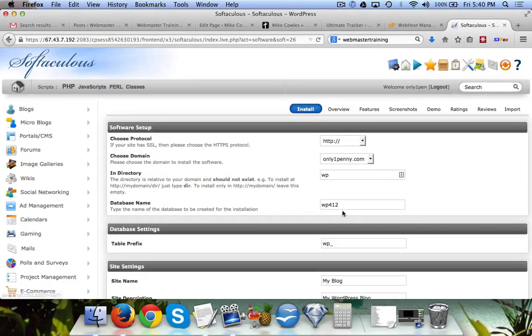We click on that, and then because we want to install the WordPress blog on the root of this domain, which means when you type in this case, onlyonepenny.com, that's it. You'll see the blog. Then where it says in directories, we're going to leave that blank. Now if we wanted to have this, say for example, at onlyonepenny.com/blog, then you would put in the word blog right here. Okay? But I'm going to suggest you leave this blank.